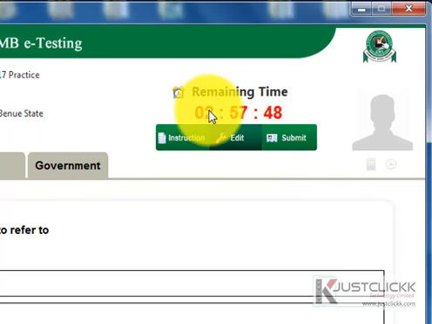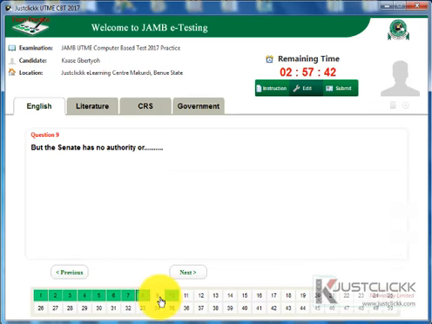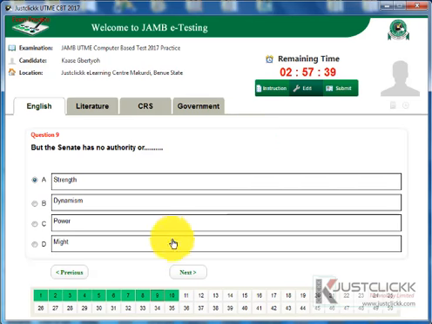If you have a little time left, then you can review your subject. You can review your subject if you have time left. But when there is no time, then once you're done with the first subject, just click the submit button and then you will be logged out peacefully.